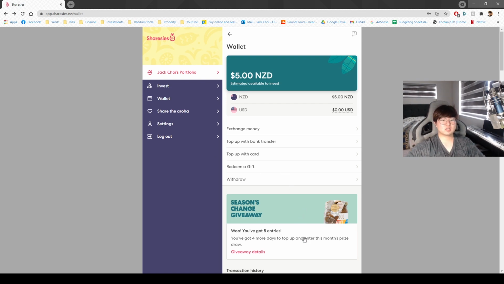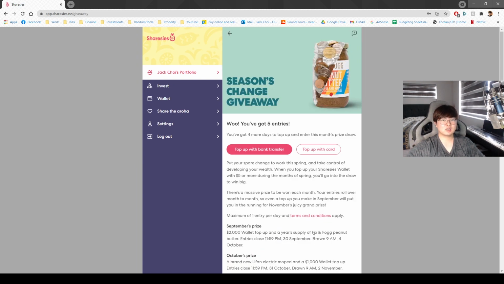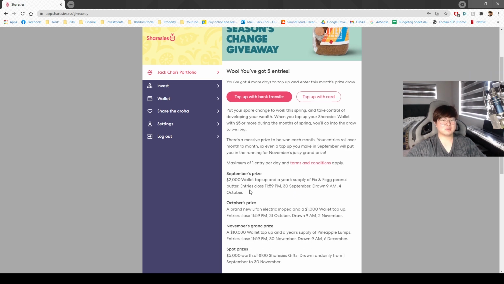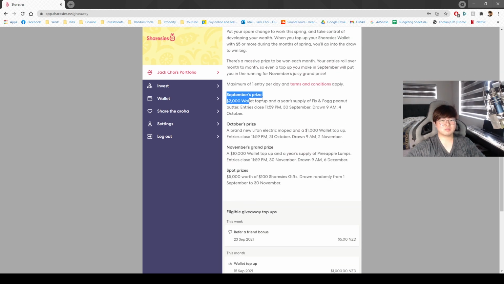The last thing I want to cover on this page is the seasons change giveaway. This is a very seasonal thing. This is something that they have recently updated, where if you top up your Sharesies wallet anytime from September to November, then you can win some prizes. So they've got some nice prizes like a $2,000 wallet top up and some peanut butter if you're into that. They've got an electric moped and a $1,000 wallet top up. For October and November, they have a $10,000 wallet top up.